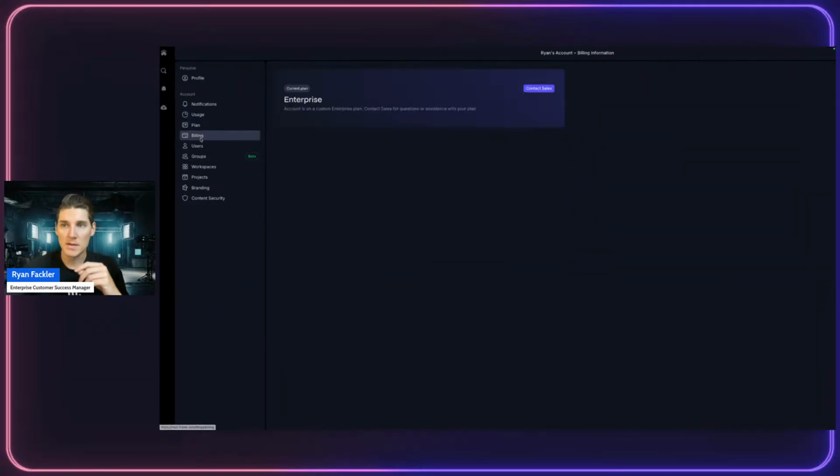Plan and billing will be applicable if you're on one of our retail plans, like a Pro or a Teams account. From there, you can adjust your billing details or change your plan type.